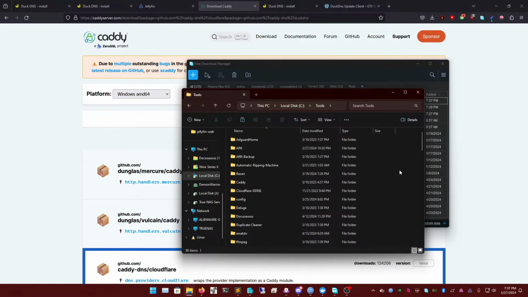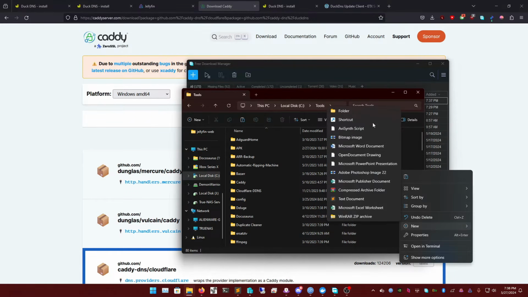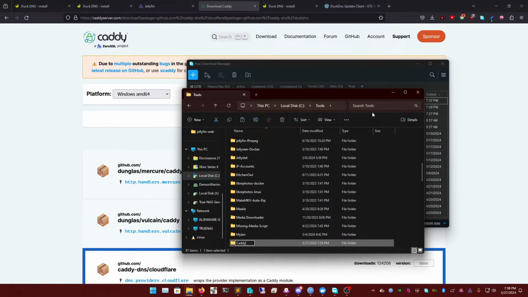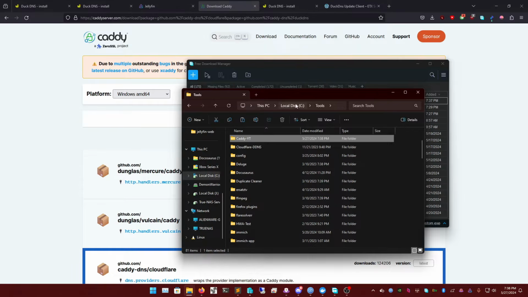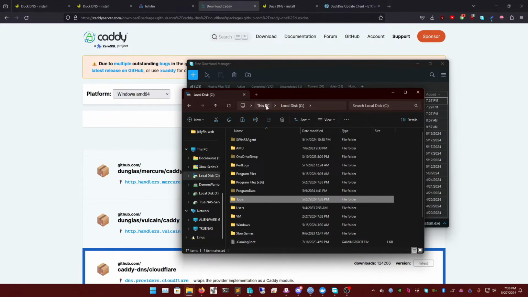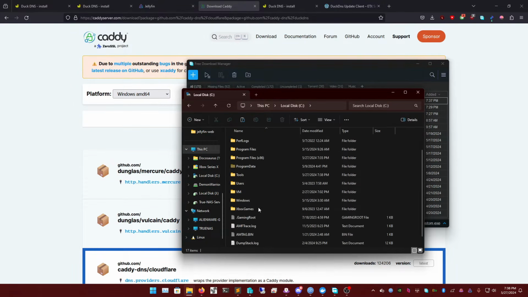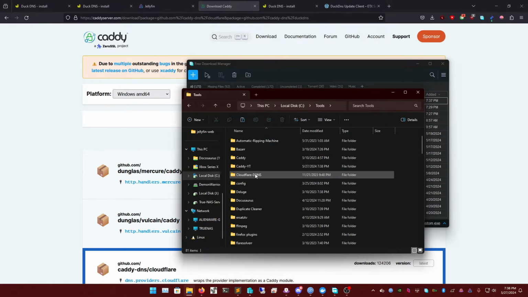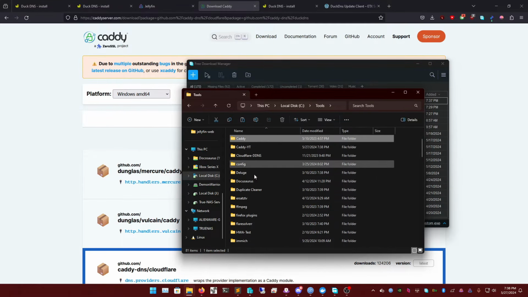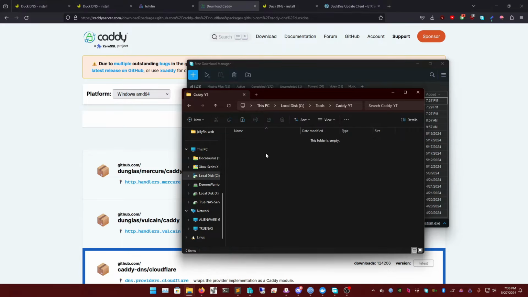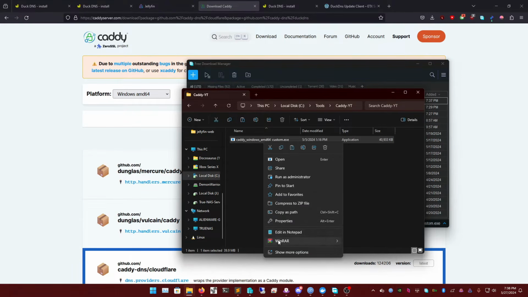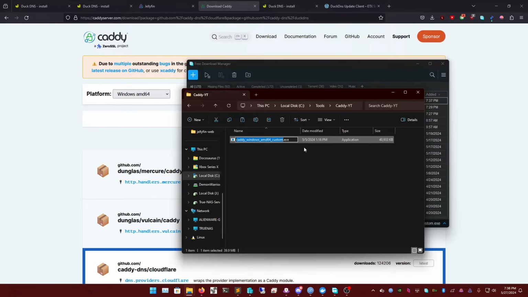We can just create a new folder called Caddy. I'm going to name mine Caddy YouTube. You just name yours Caddy, like I have. So again, I have a C drive, and then I made a folder called Tools, and I made another folder called Caddy YouTube. I'm going to paste that in here, and we're going to rename it so it's easier to write. And we're going to name it just Caddy with all lowercase.